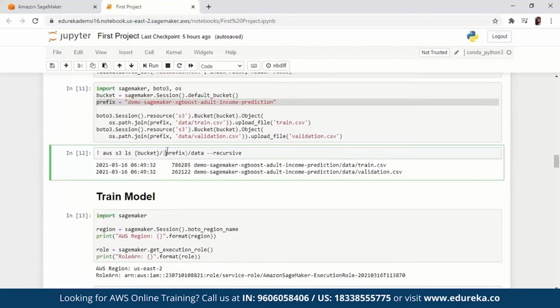Moving on, we have to run the following AWS CLI command to check if the CSV files are successfully uploaded to the S3 bucket. Okay, and it should return the following output. And you can see that the train CSV file and the validation CSV file are the outcome. That's great. And that's right. So let's move on to the next part of the session.